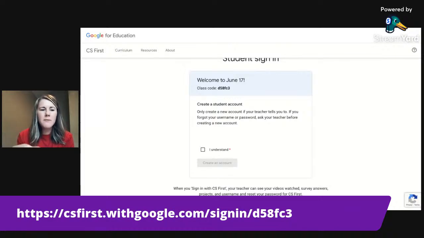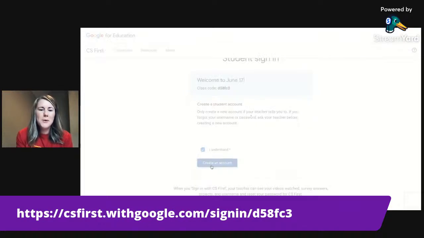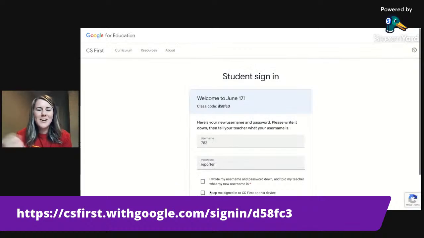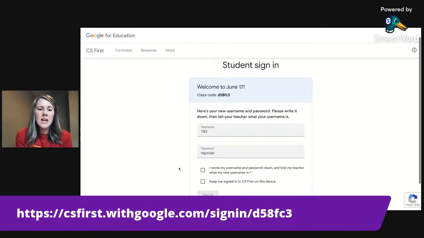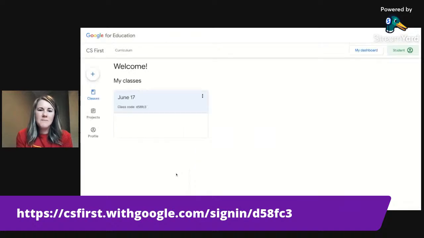A lot of times I would have kids who signed in one way one day, and then the next day clicked on something else and were trying to sign in, and they ended up creating a whole other account. So it's really trying to protect you from one kid creating multiple accounts. It automatically creates a username and password. They have to click that they wrote it down and told their teacher. And if they want to stay signed in, they can, and then they click sign in. And then they've got it in their dashboard.